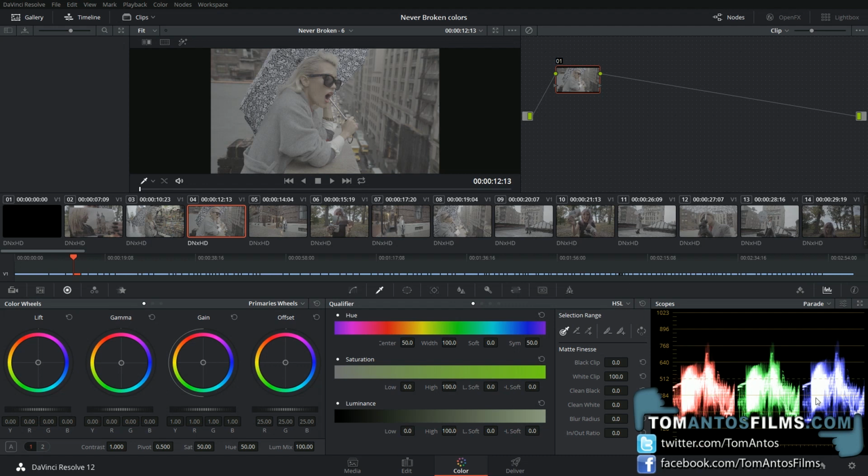And here you can see the parade. You can see the red, green, and blue channels. And as you can see, all the colors almost look compressed because they're just in this area. Nothing goes into the extreme darks or the extreme highlights here, and that's because it's shot in an S-Log format.